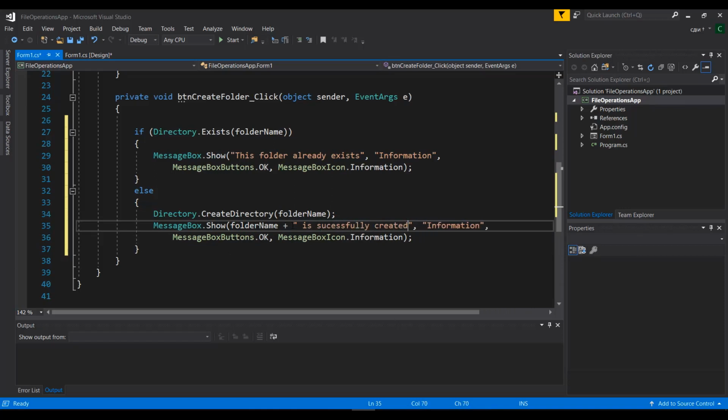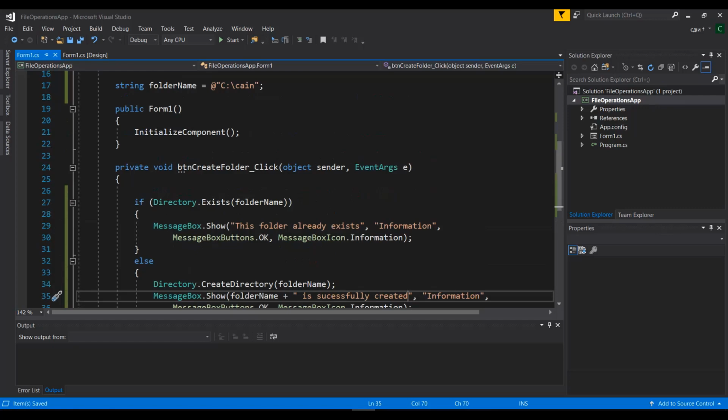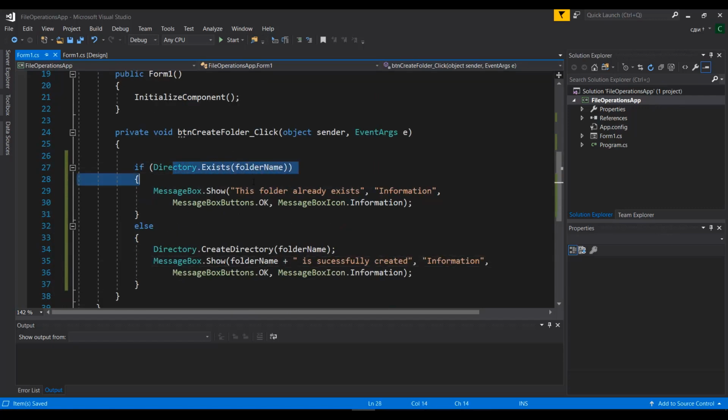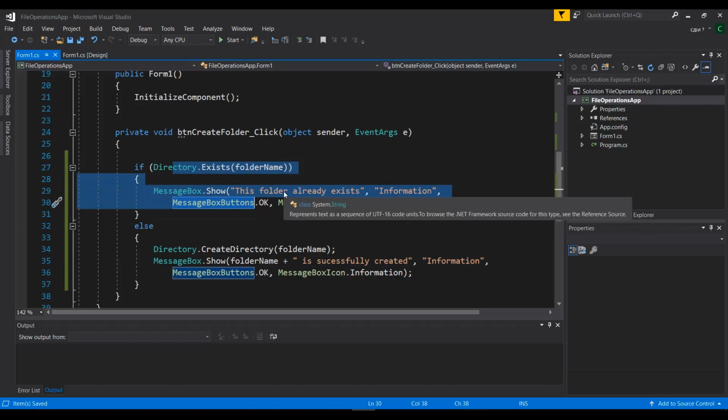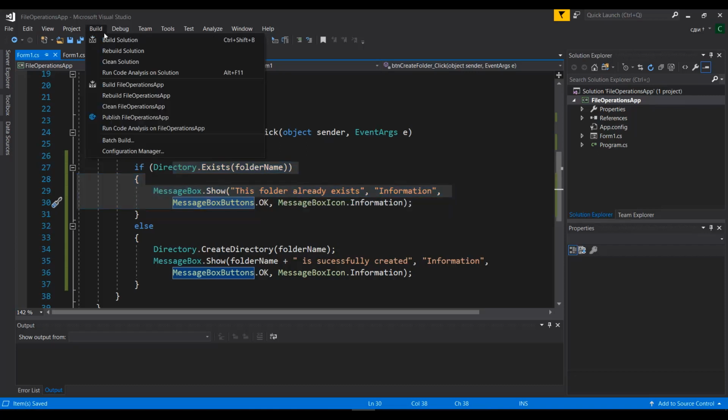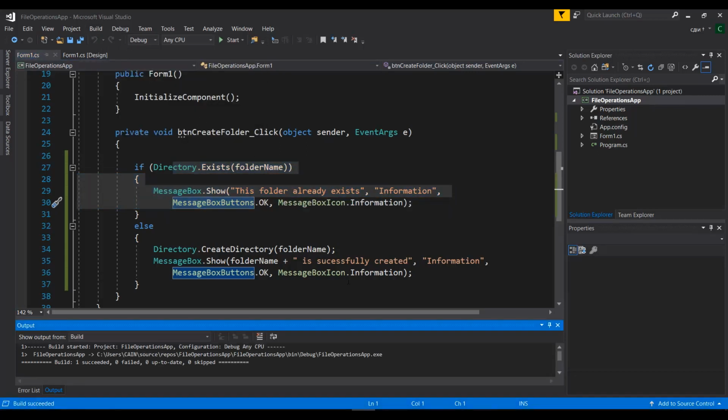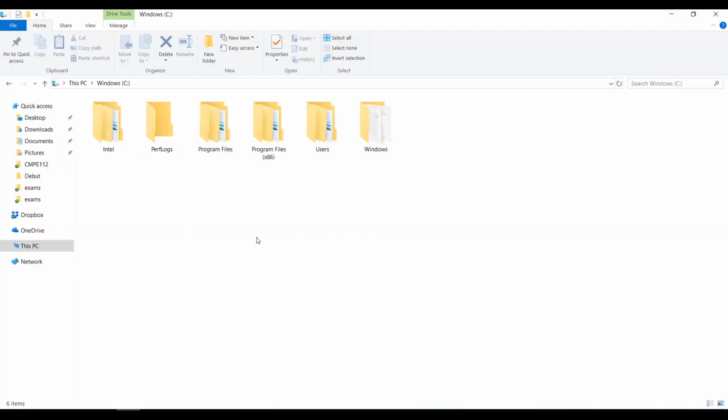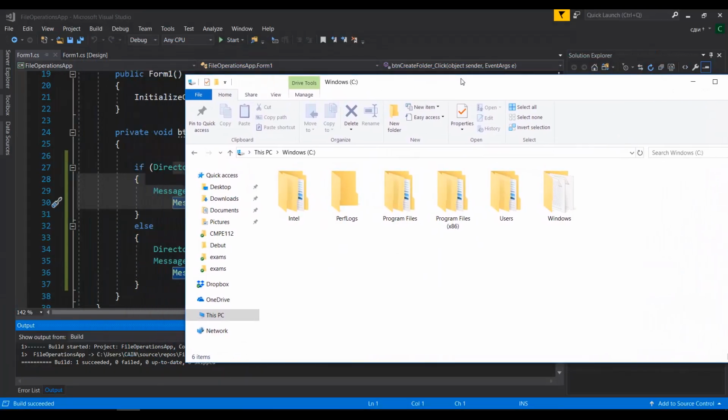And again, it's an information box. So I'm gonna come in here into the application now, and when I click on the create directory button, it will first check if this directory exists, and if it exists there, it will give me that information telling me that this folder already exists, and if it's not, then it will go and create the directory.